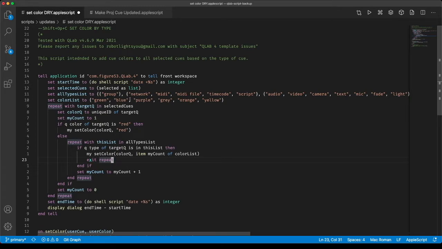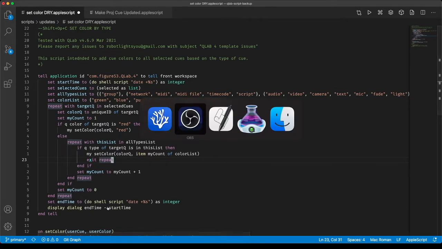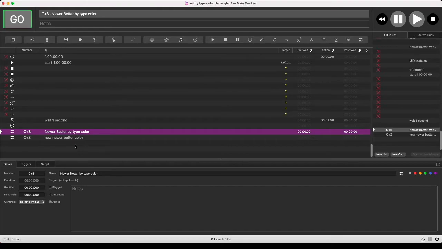Something else I've done, just to demonstrate how this will make a difference, is I've added this little line up here at the top that says set start time to do shell script, date formatting as integer. So this is going to get the current time, and then I'm going to run it again at the end of the script, and display a little dialog that will tell us the time in seconds of how long the script took to run. So let's jump over to QLab.